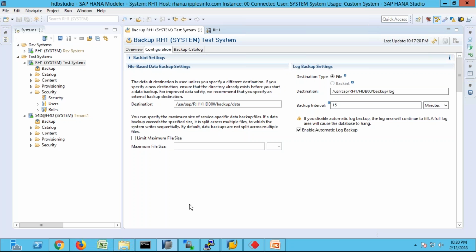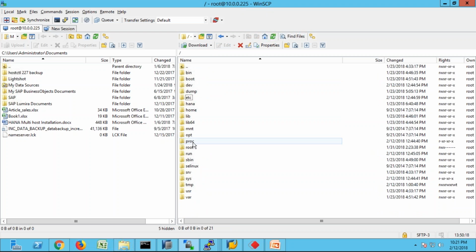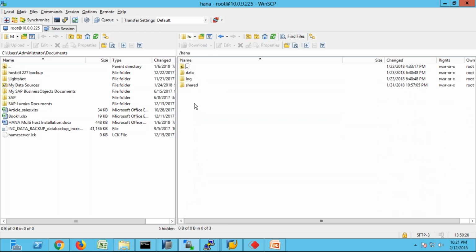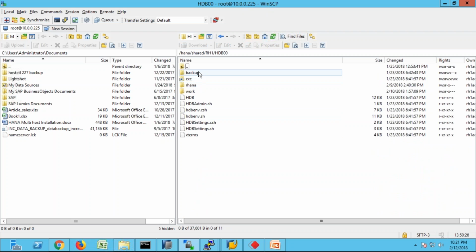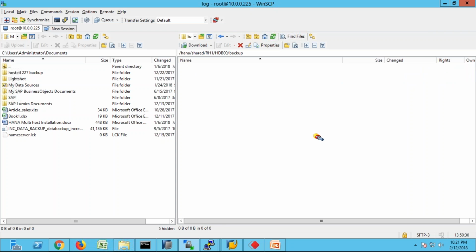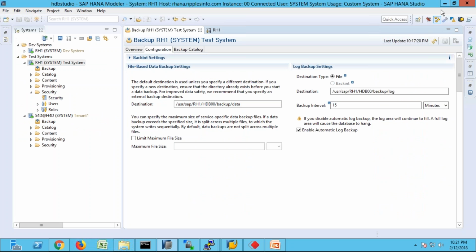That's why you can see a lot of log backup files here. If you go to the instance directory, backup, log, a lot of log backup files will be there, a big list. This is happening continuously every 15 minutes. Okay, fine. Every 15 minutes, a log backup is taken.